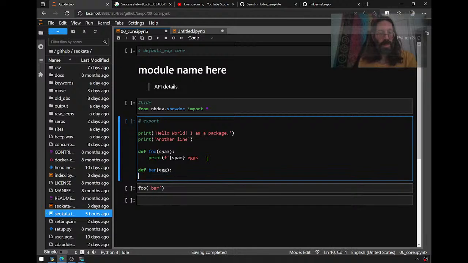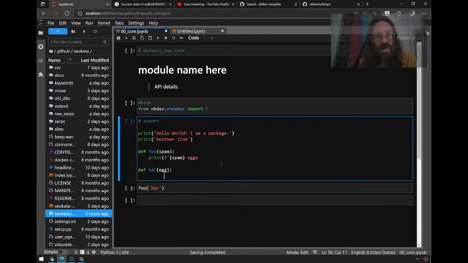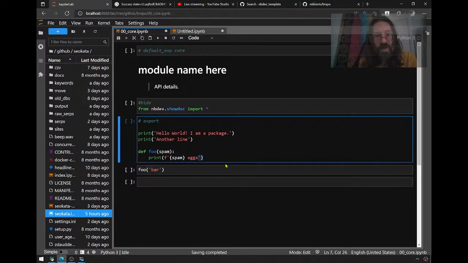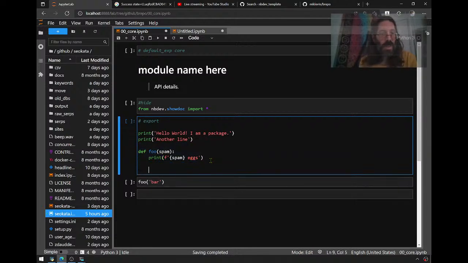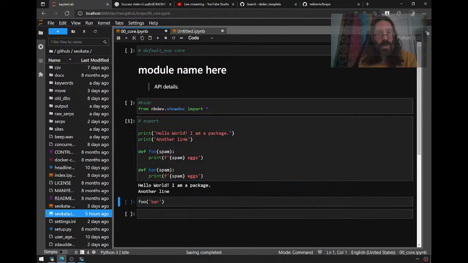And we'll print eggs. Oh, I really messed that one up, right? Didn't I? In my copying and pasting. I'll just copy that whole function over again. And it's an identical function, except it's called bar.